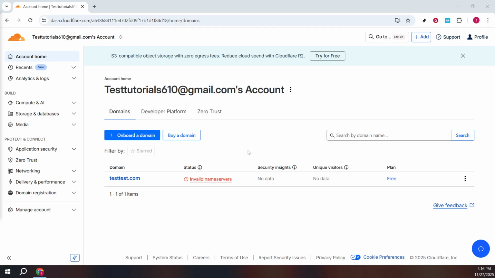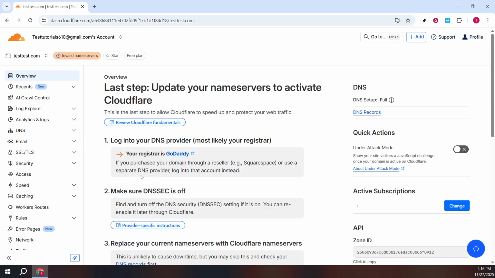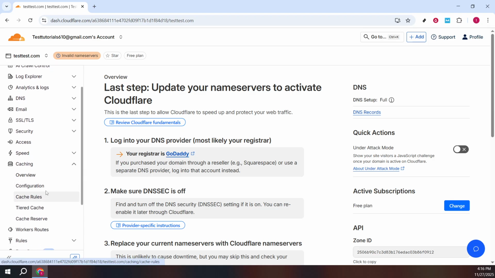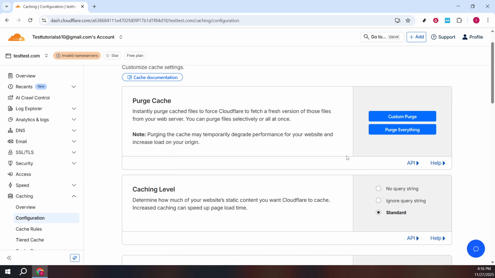Start by opening your Cloudflare dashboard. From the main view, head to the domains area and select the website you want to optimize. Once you're inside that site's settings, go to the caching section, then open the configuration tab. This is where you'll manage both how Cloudflare stores your static content, things like images, CSS, and JavaScript, and how you clear it when you need fresh versions to appear for visitors.